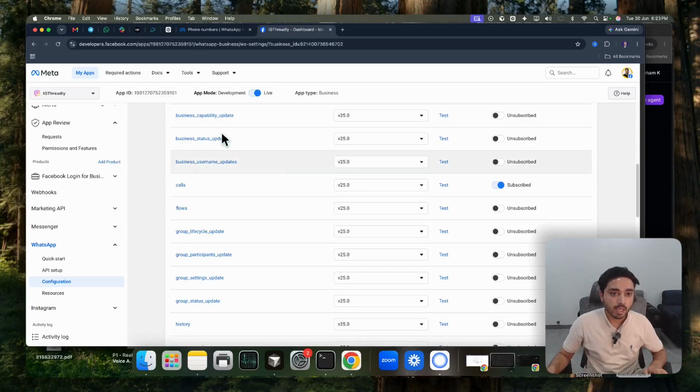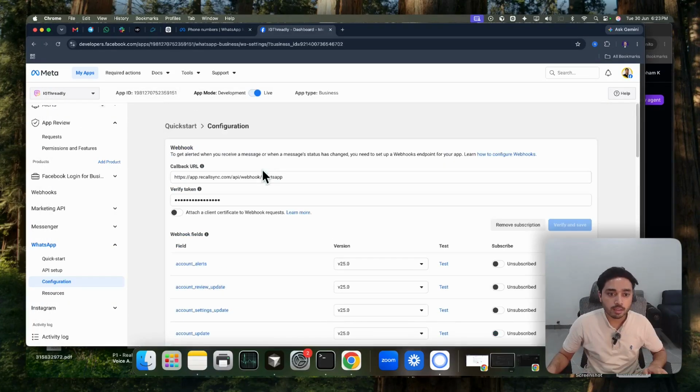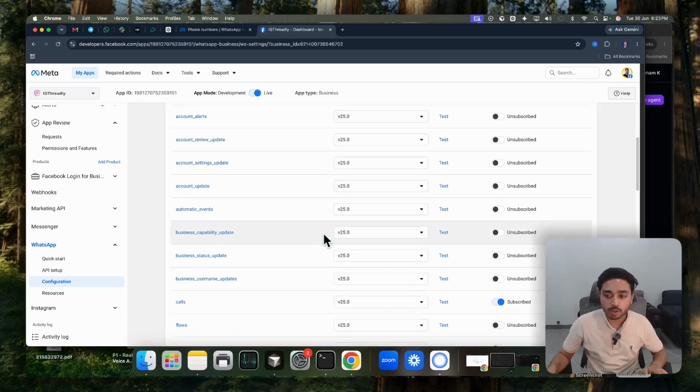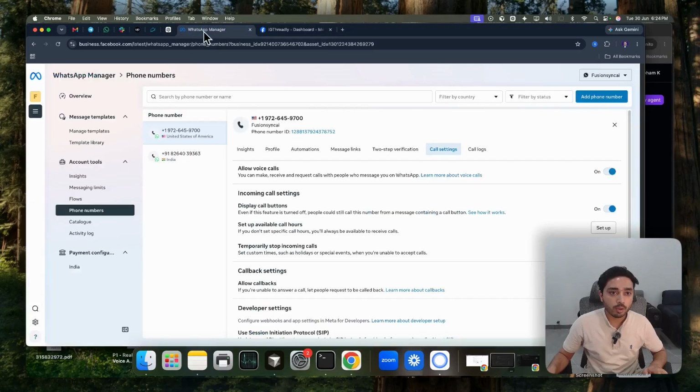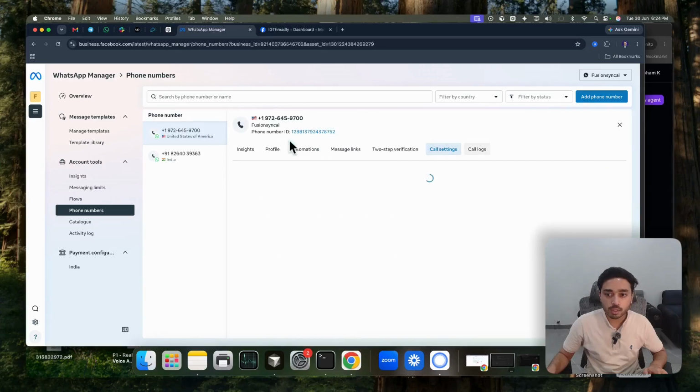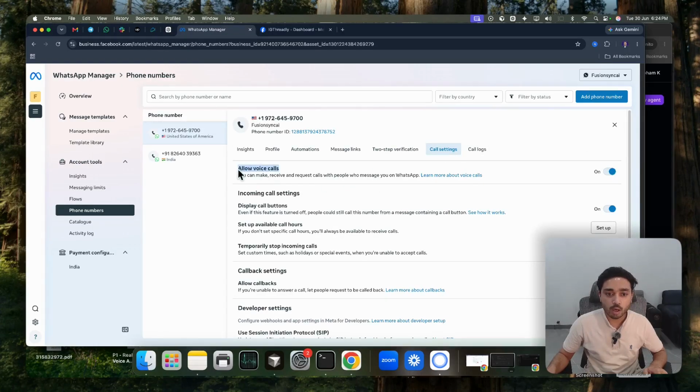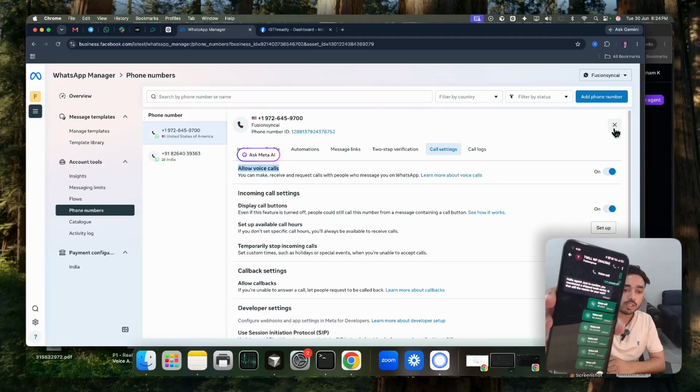Okay, I'll just cut this call. One thing we need to keep in mind is that to have the call work, you have to go to the app that we are using, the Meta app, go to configuration and make sure we are subscribed to calls. And if I go to my phone numbers, this is the number that I'm using. If I click on this, go to call settings, just allow voice calls. Just turn it on. It will be off by default. Then you will start seeing this option on your agent.